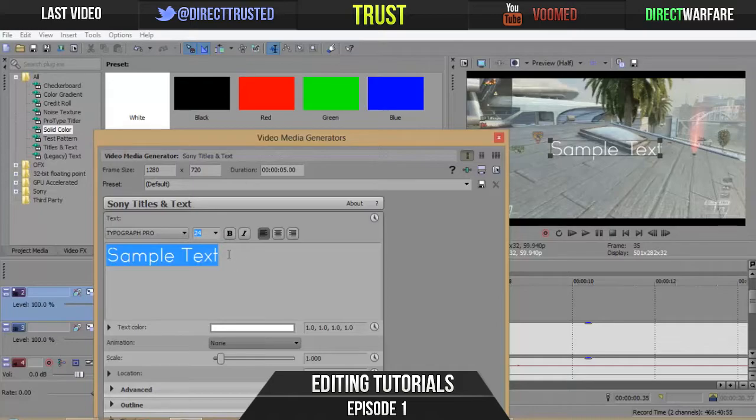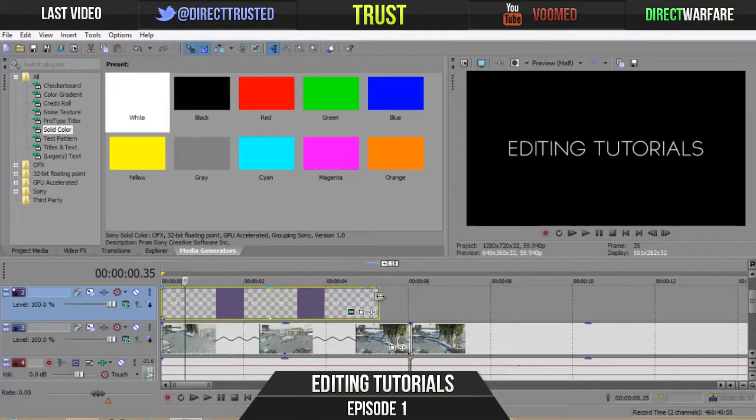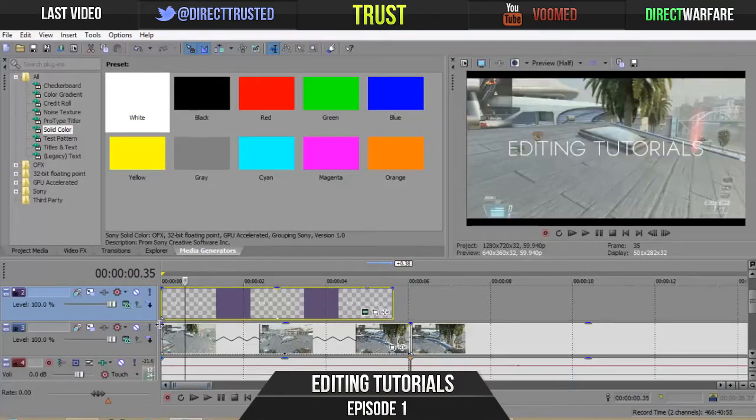A lot of things I like to do with Typograph, you can either just leave it like this, where it's just regular. Make sure this thing is highlighted. I'll just put editing tutorial, and the text is like that. Or a lot of times I like to do it in all caps. It just looks a little different and cool. So I'll just leave it in all caps. That's good. So we're just going to close out of that.